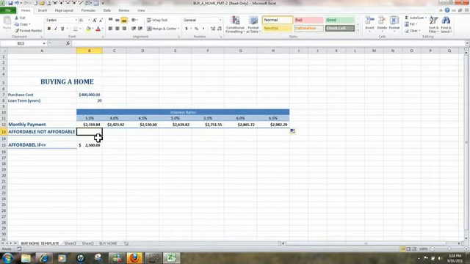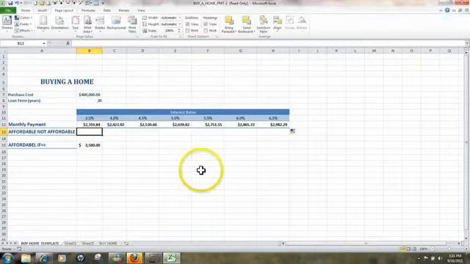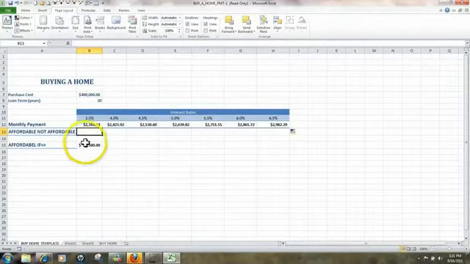Next, we're going to go into cell B13. In B13, we're going to be using the if function. Now, how that if function is going to work is that if the loan payment is less than or equal to $2,500, then that loan is affordable. Otherwise, it's not affordable.